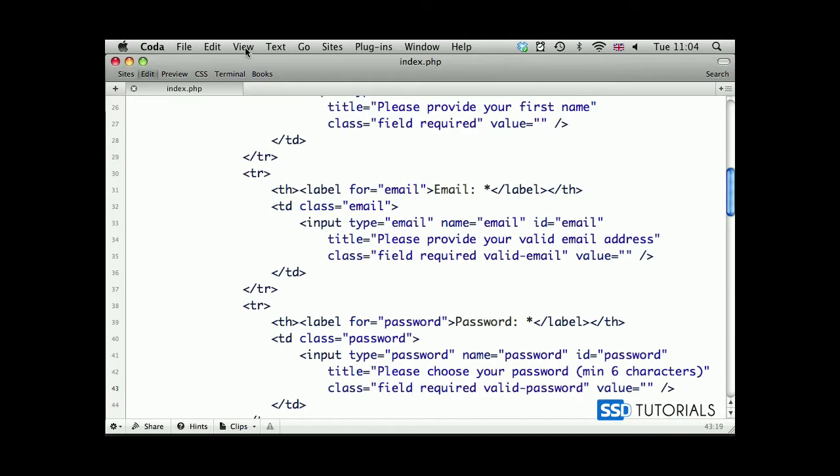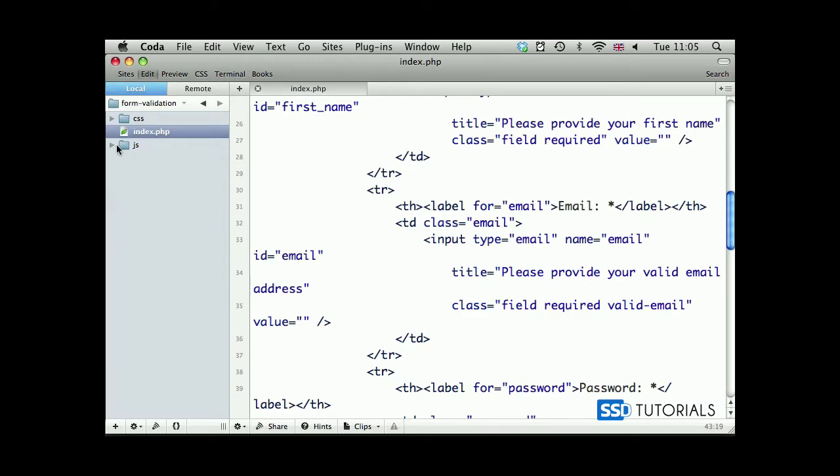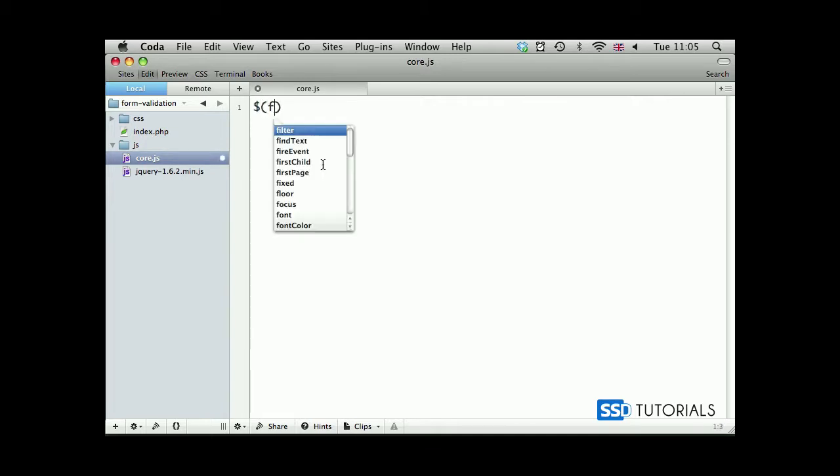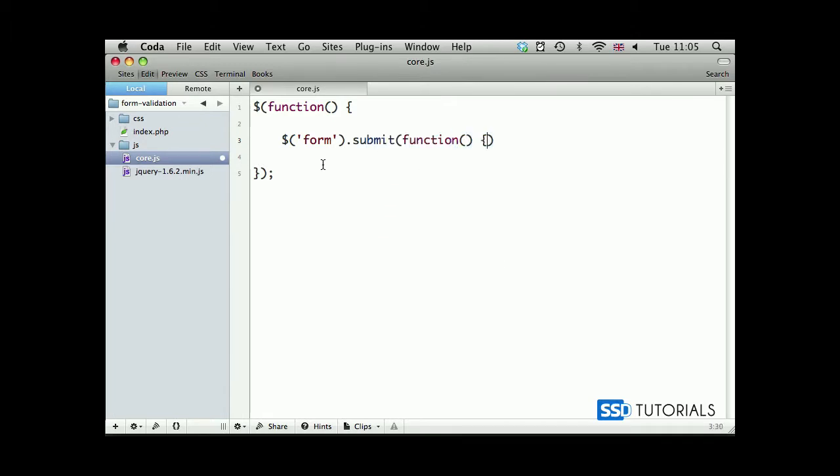So if we go back to our editor, now let's open our file browser, open JS folder, we can close index.php, open core.js file, and we start with function for document ready basically, and we do form on submit. We want to execute function, and what this function will do, it will call object validation and its method submit, and we pass this as a parameter, then return false.